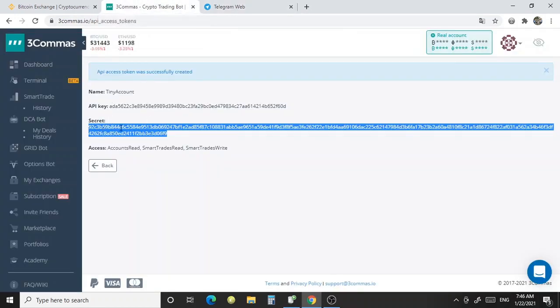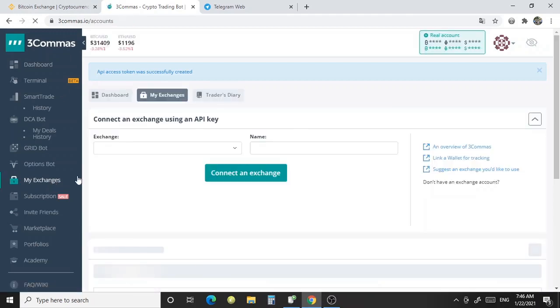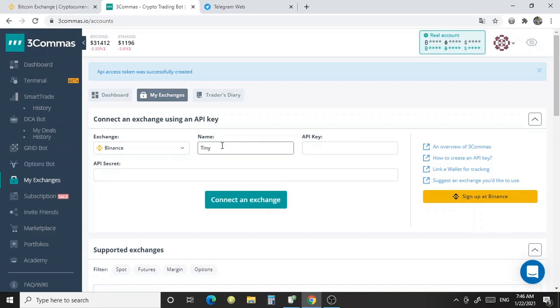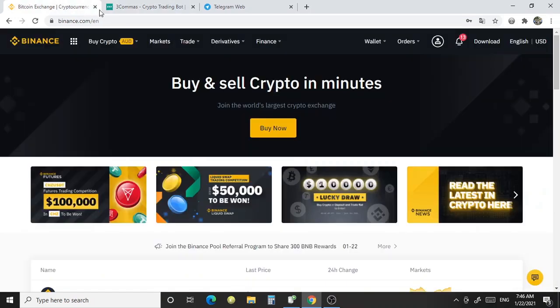Now for 3commas to work, you also need to set it up with an exchange to trade with. So let's click on My Exchanges. I will be using Binance for this example, and I will call this Tiny Account. Now we will go into the Binance's webpage.